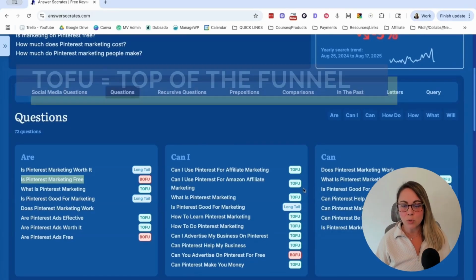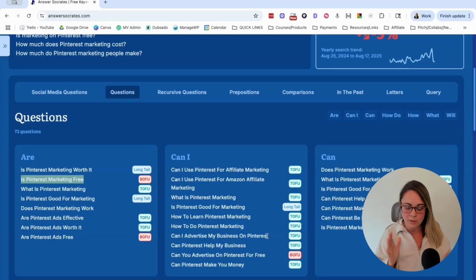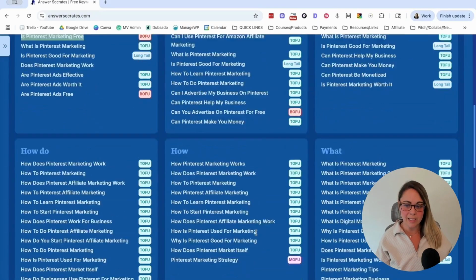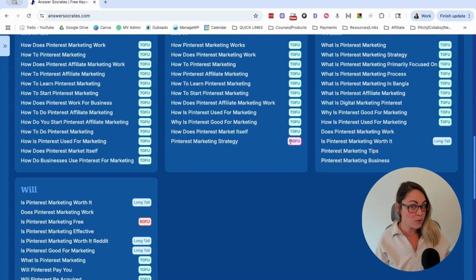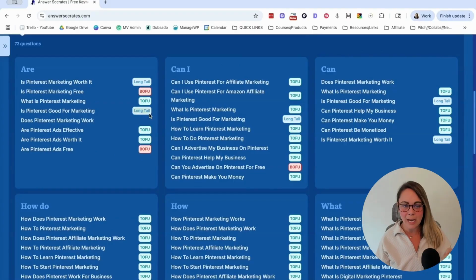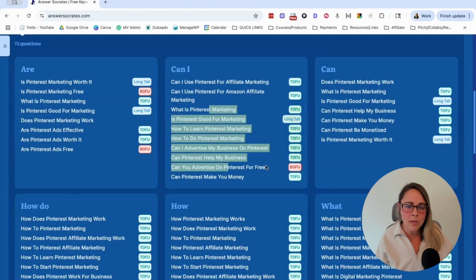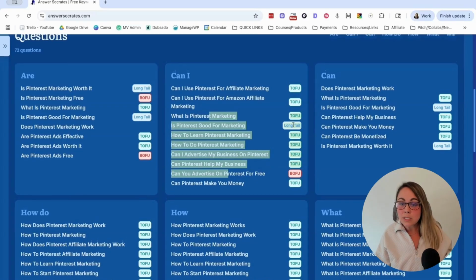So you can use this information in order to develop a content strategy that hits every piece of that customer journey with your content. And then there's also a MOFU, which is middle of the funnel as well. And then you'll see long tail. To be honest, I'm a little confused about this just because I feel like all of them are long tail, but you'll see long tail here.